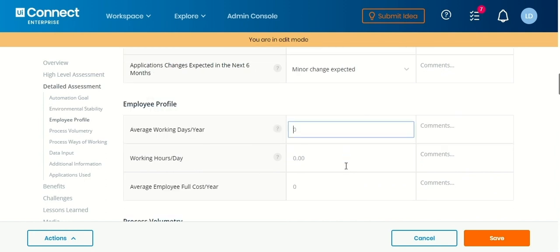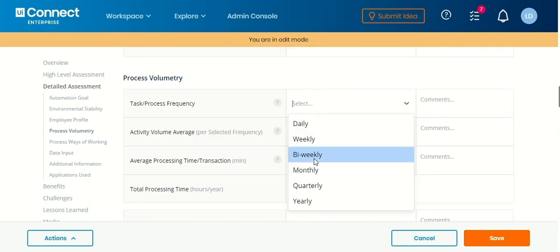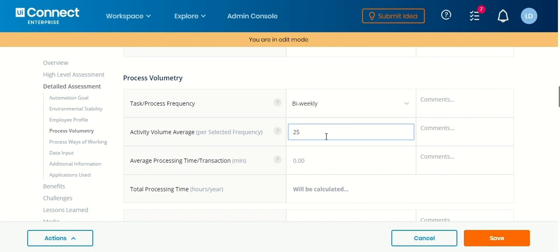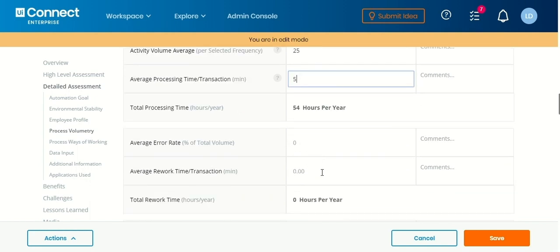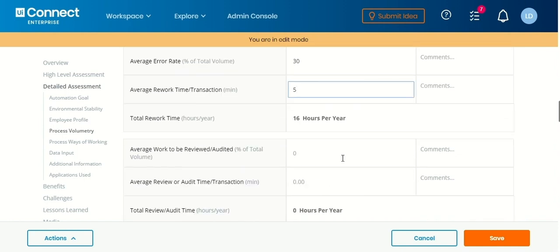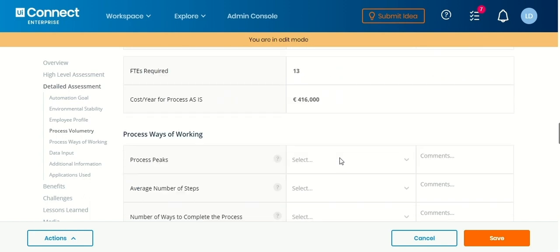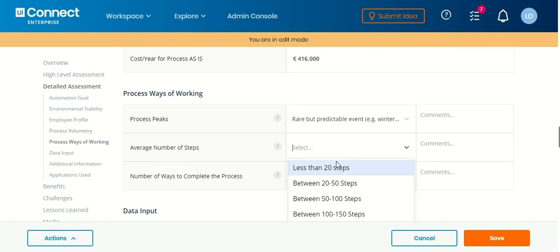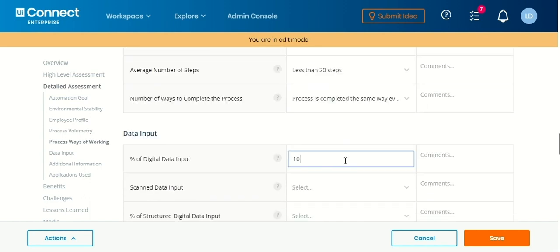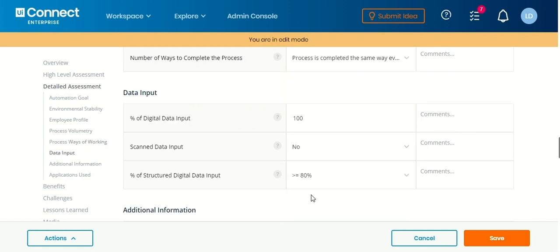We can complete the employee profile, detailing how much time is spent on the manual process and the corresponding cost. Other important details include process volume, further process details, and data input. You will also notice any custom questions that have been created are also included. It is important to also list the applications that are used, the benefits, challenges, and upload any documentation.